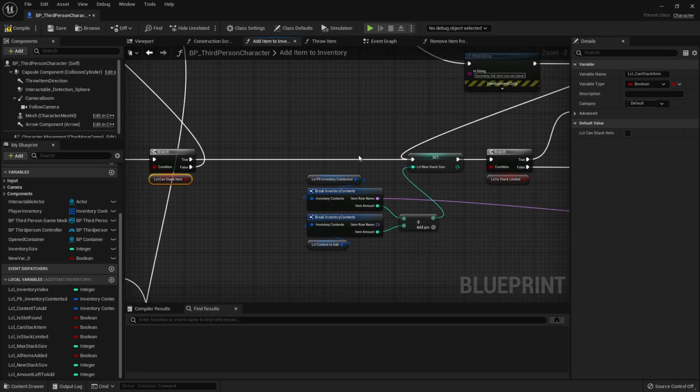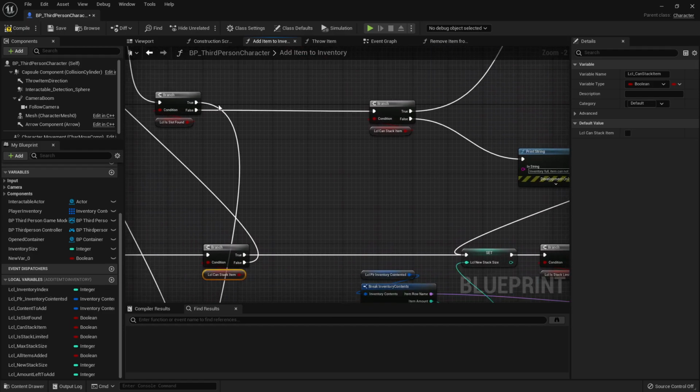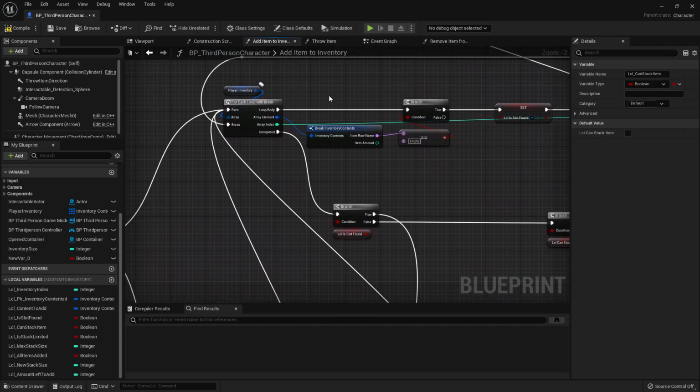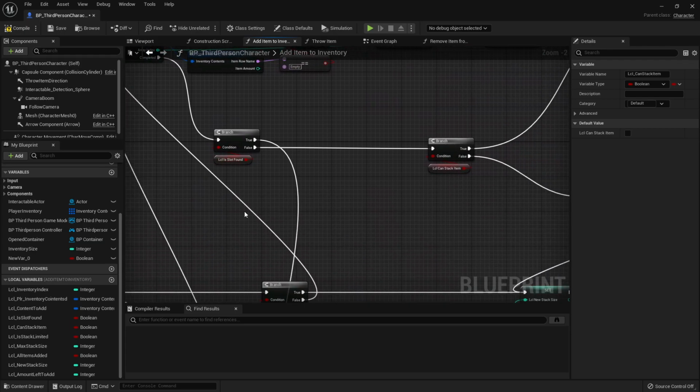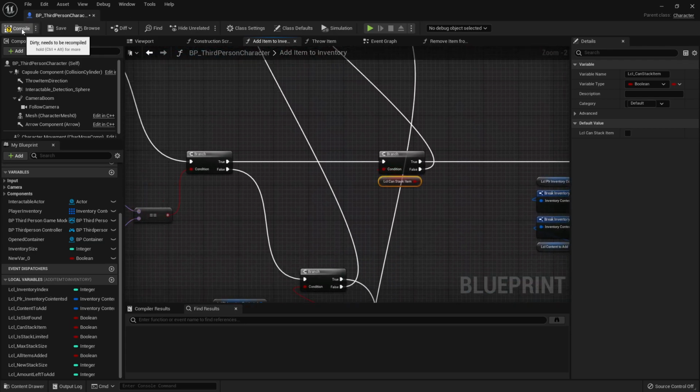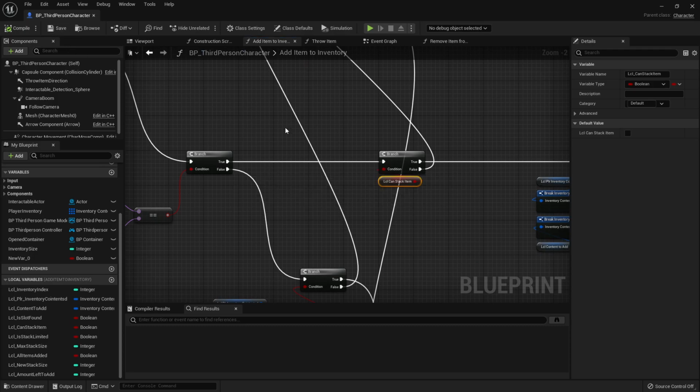So if we can stack an item, we're going to calculate the new stack sizes, and if we cannot stack an item, we're going to look for an empty slot, and so on. Okay, so now we should be good to go over here, and now we can go into our BP container.